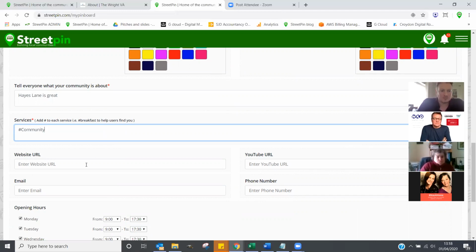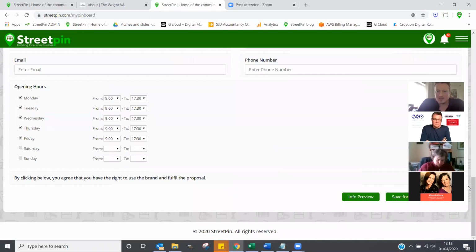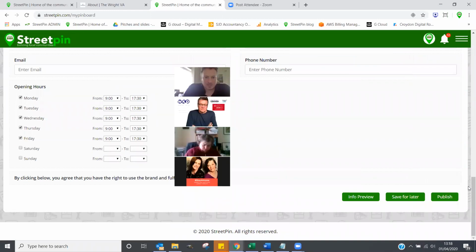So you can add your website. You can also add a YouTube URL. You can add your emails, all your different contact details, and your opening hours. Once you're ready, if you want to publish it later, then save for later. If you want to preview what your left-hand screen looks like, then you can click on there. But I'm just going to go ahead and publish.